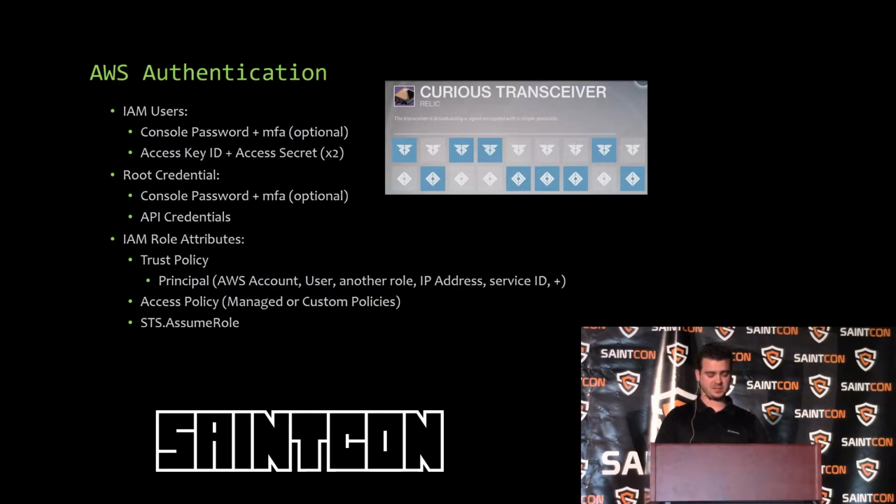Yeah, I mentioned STS assume role. That's how you get the temporary credentials from that role. An interesting thing about STS credentials, which are those temporary credentials given to you when you assume the role: for the most part, they look exactly like normal API credentials. You have a key ID and a key secret. You also get an access token, which you have to include with those requests.